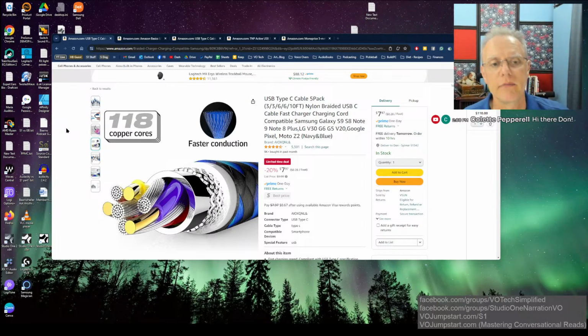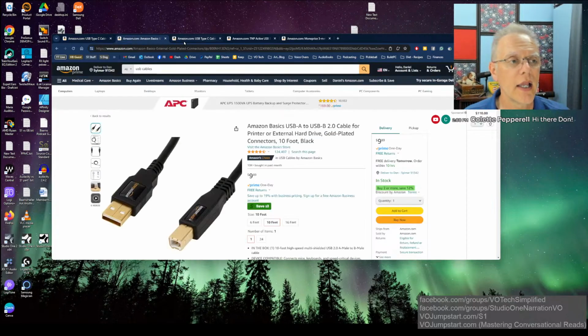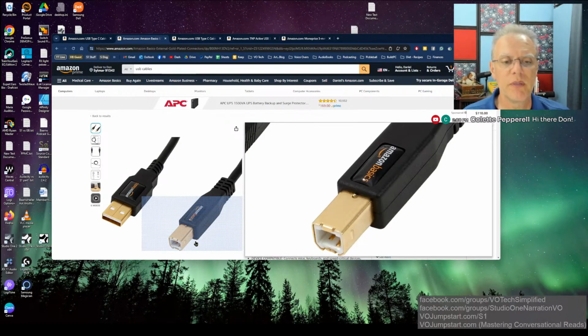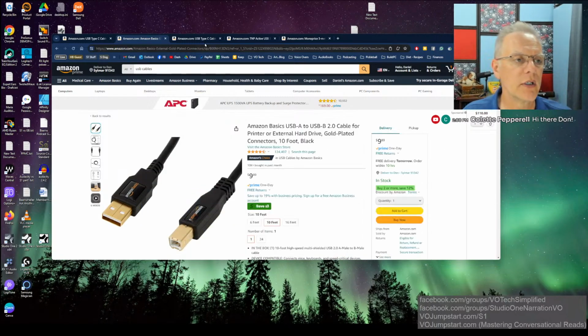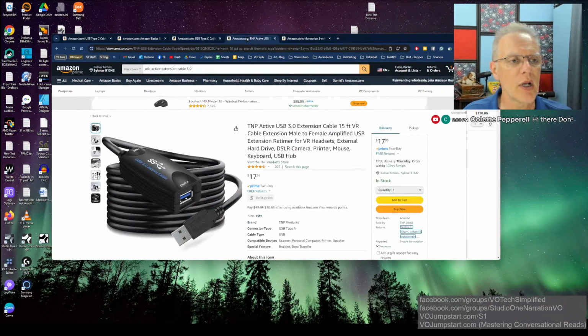Now here's the thing: interfaces do not like long cables. Oh, by the way, there's a USB-B. That's the old style connector that goes to almost all interfaces. Printers use this one. I don't know why. It wasn't my call on that, but that's what they were using. And then the Type-Cs, we just talked about that.